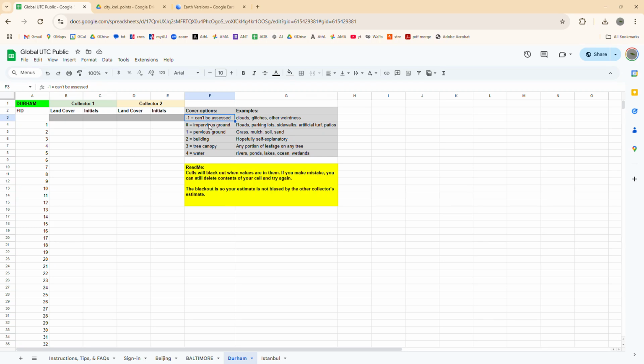We've got 1, 2, 3, 4, 5, 6 choices. Can't be assessed: clouds, glitches, other weirdness. I have almost never had one that I think can't be assessed. So you maybe run into something in some of the other countries where the imagery isn't quite as good as the US. There are some times with this cloud cover, but usually, because I'm going to show you how to look at multiple dates, you can assess almost everything. So use that very sparingly.